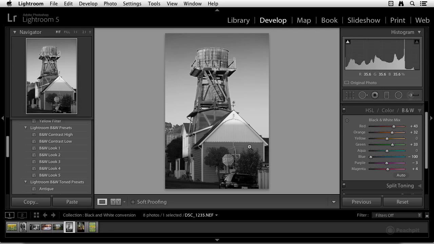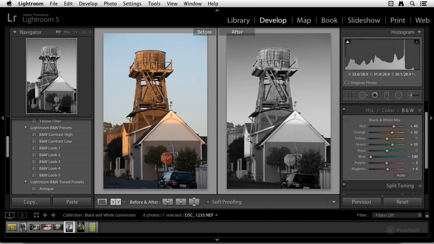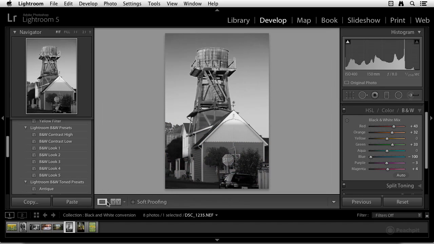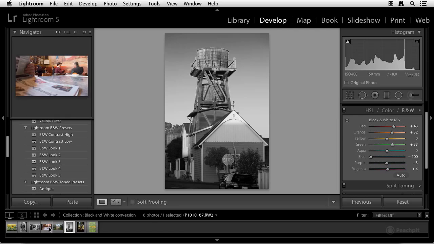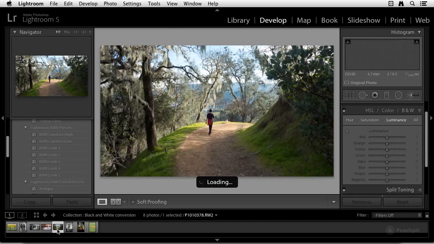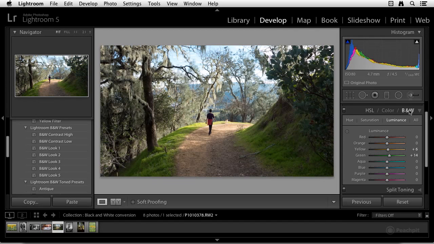Now, if you have forgotten what colors are in your image, you could also do this while you're in the before and after view and just move the sliders and know what colors are there by just looking over to the before view. Okay, so now let me open one more image. Let's find another one here. How about this one? Convert it to black and white.